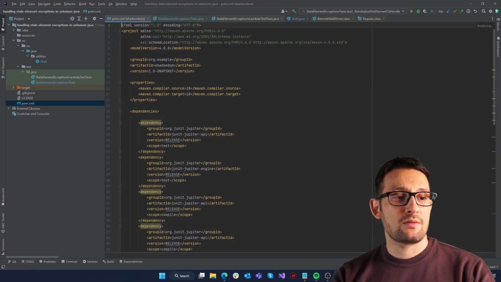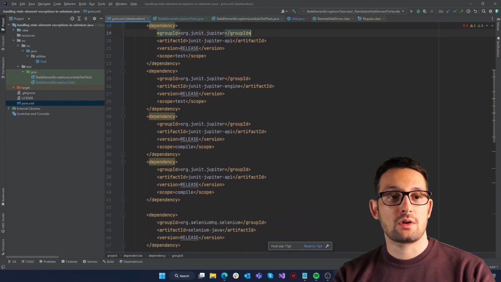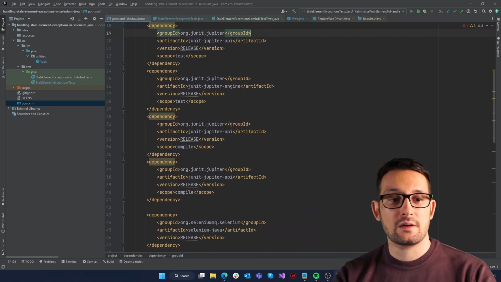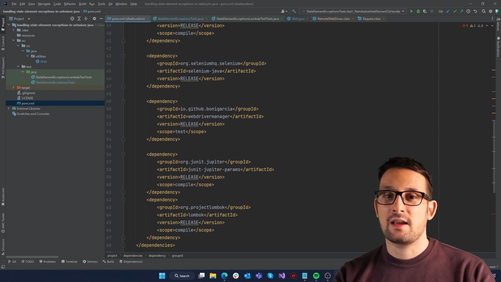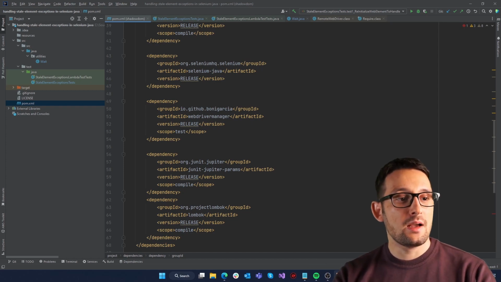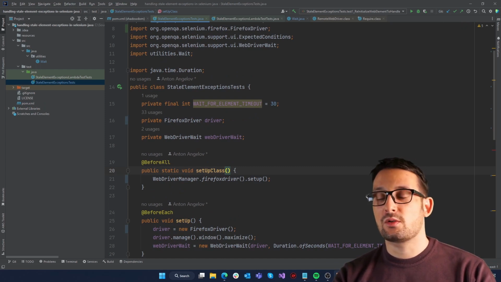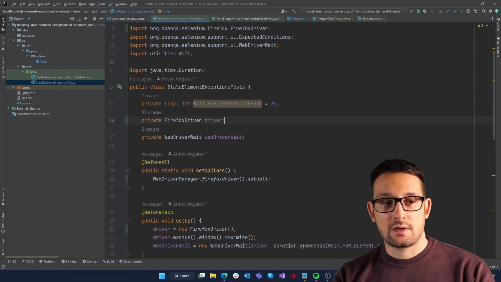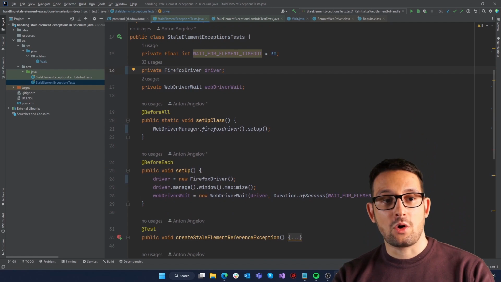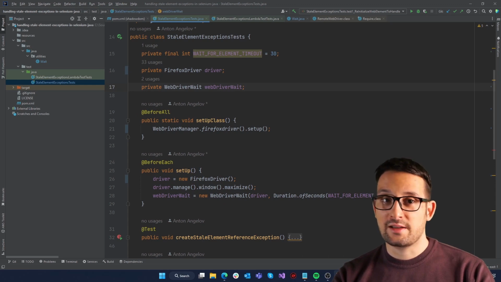Just in short, in the Maven POM XML, we need to install some dependencies. So I installed all of the required JUnit dependencies here, and the ones for Selenium. So I installed Selenium Java and WebDriver Manager that we use to download the proper driver. Then under tests, I created two files. One of them will execute our tests in the LambdaTest cloud, and the other is just a regular test class that holds an instance of a Firefox driver that I'm going to use, WebDriver wait.